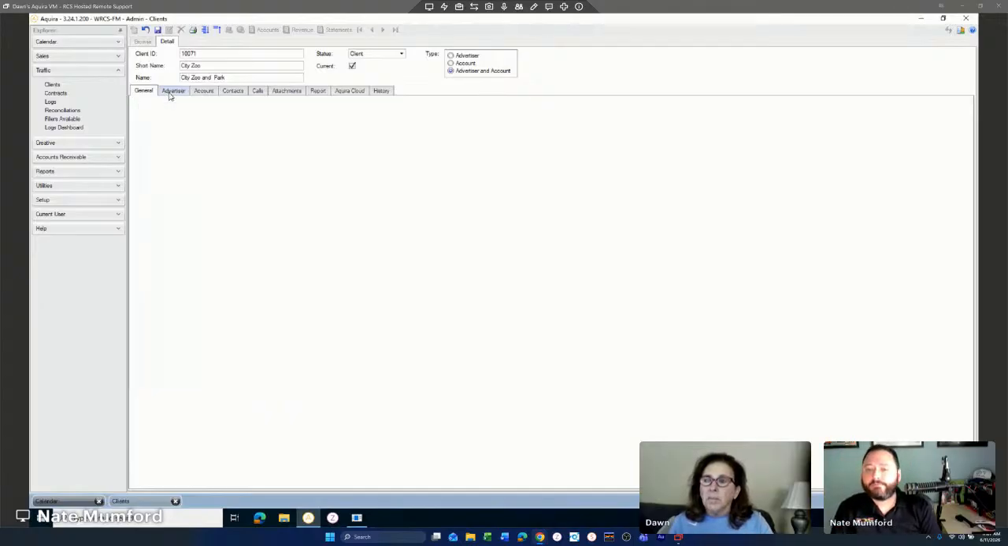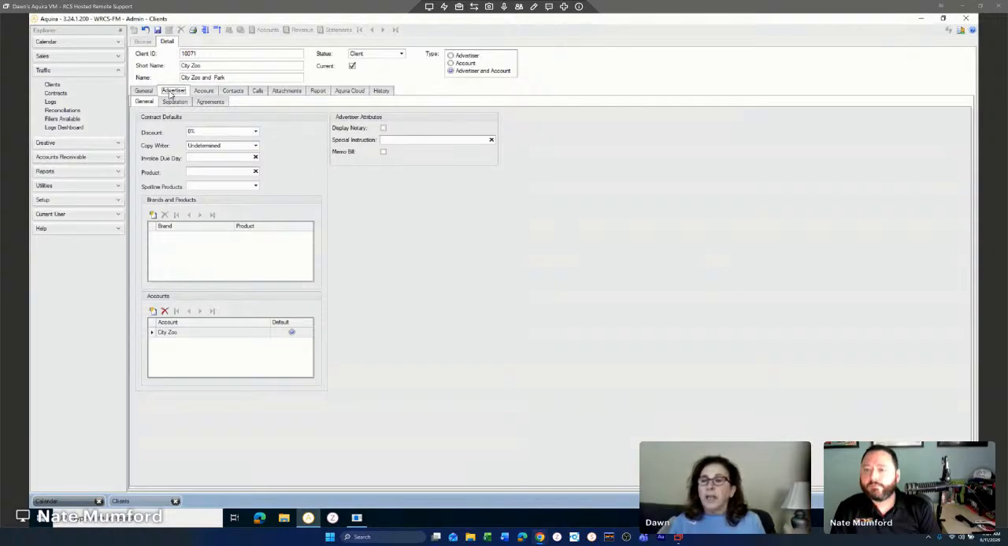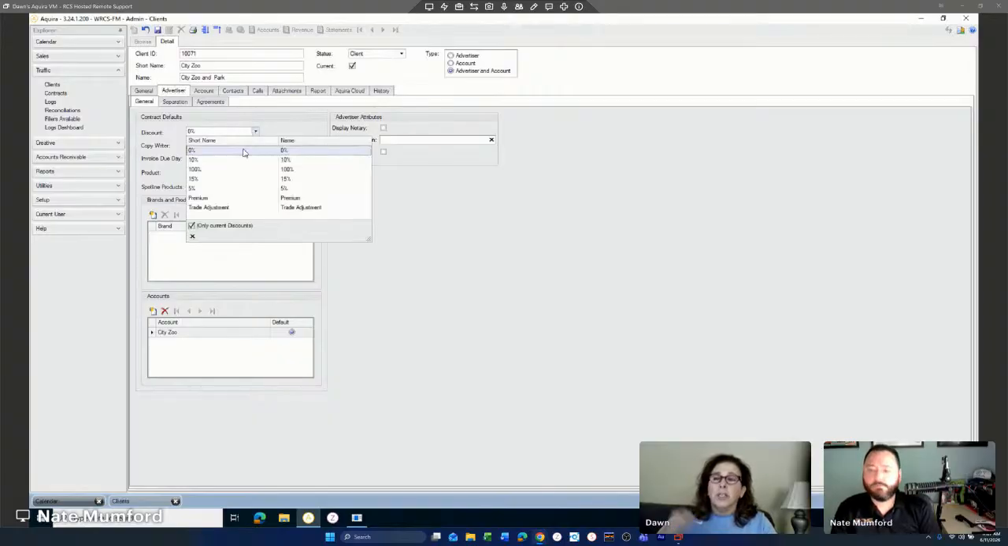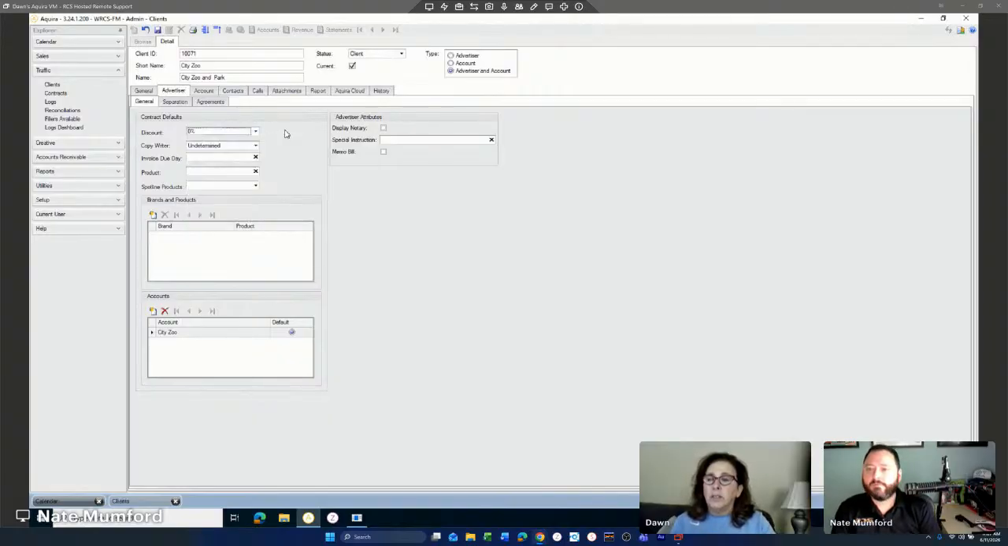Right. So then once you get that initial general tab set up, you're just going to walk through basically each tab. This is the advertiser. It's the general information about the advertiser. I have some defaults set up in my system. The direct client, they're not going to get a discount, so I have it set to 0, but you can certainly change that based on the discounts you have set up.